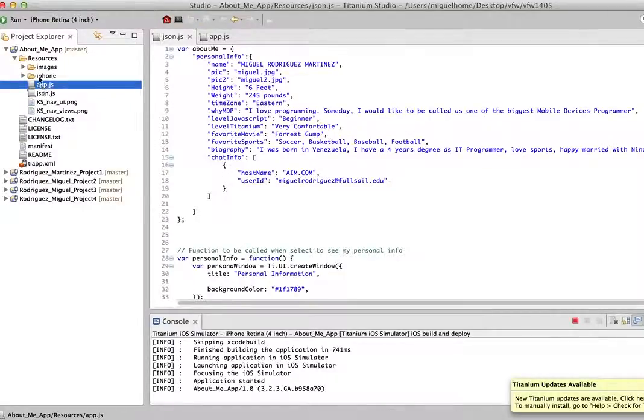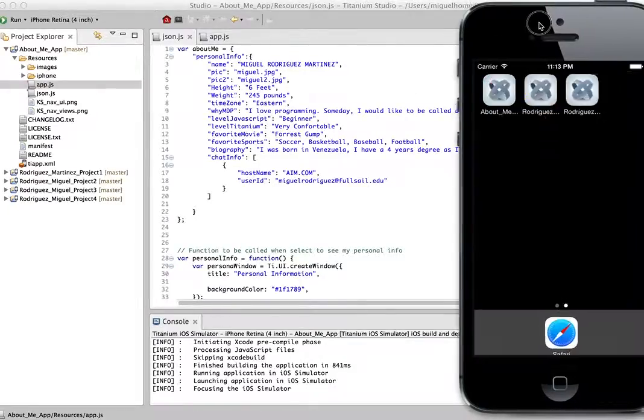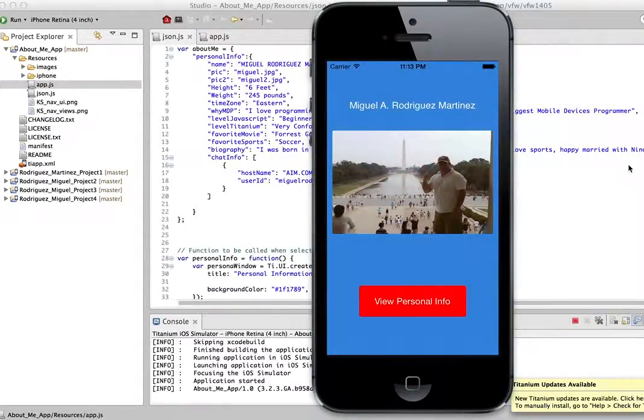Let's see how it works. Okay, this is my application. As you can see, it plays and shows a picture which is in the JSON. And I have a label and a button.